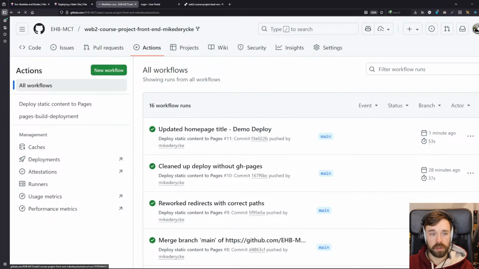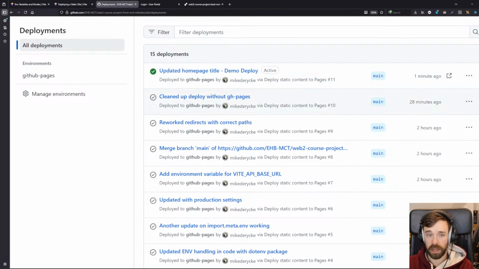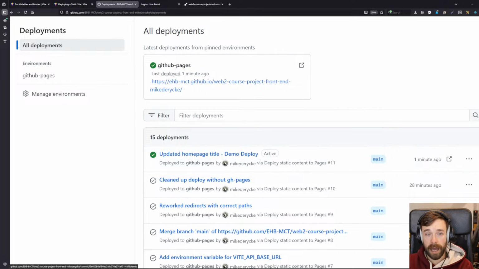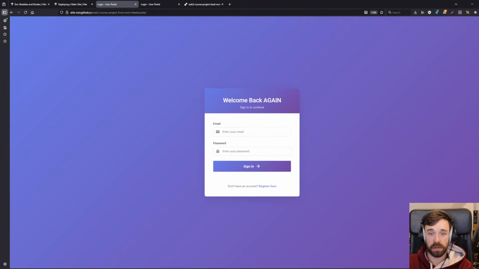In my deployments, you will see everything that has been done by me. As you can see, I've been working for a couple of hours to test something with environment variables. Something was not working. And the site is here. So GitHub Pages, your latest deployment. I can go to that. And this is the same website as I have now.